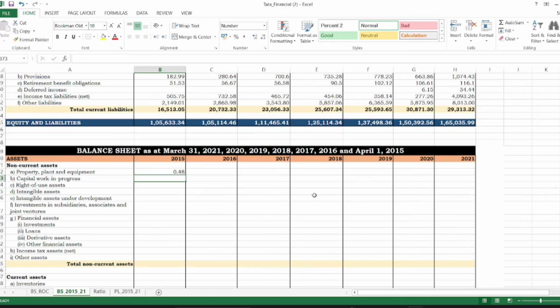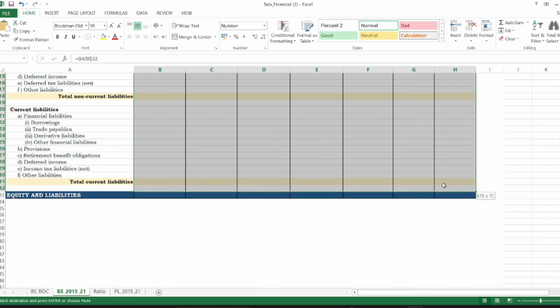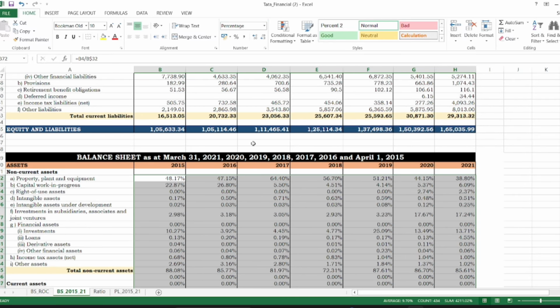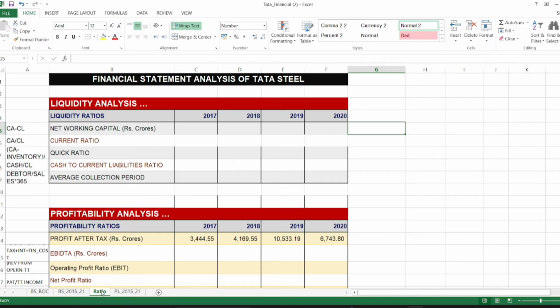So put this formula, and to make the values absolute, we'll insert a dollar sign in front of 32, and again copy and paste to the whole table, and we'll change the numerics into percentage form and up to 2 decimal points, like shown in the video. And it is also being completed. Now we'll go to the ratio sheet.